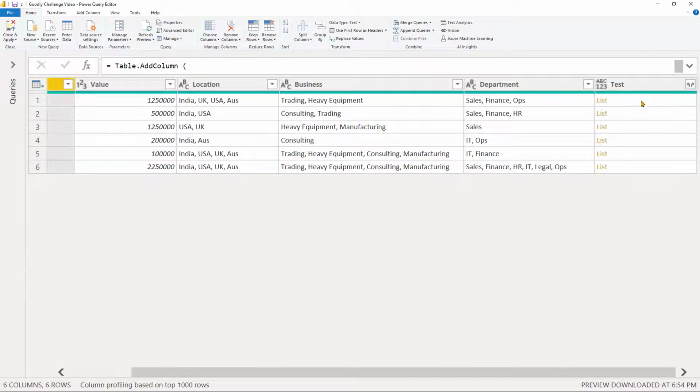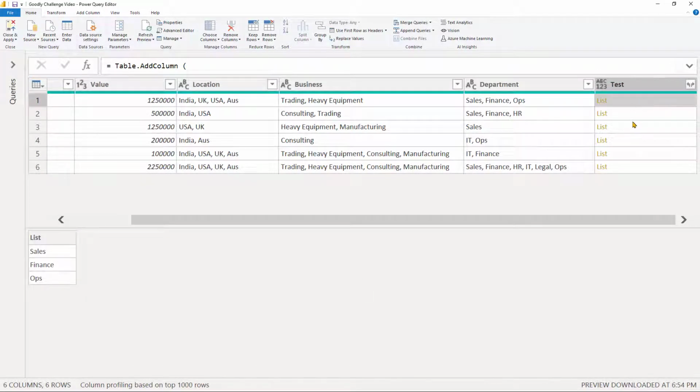And if I click on done, you can see that we have a list which shows sales, finance, ops. In the second line, it has sales, finance, HR. For the one where we do not have more than one value, we only have one single value in the list. So similarly, we can split the business as well as the location.